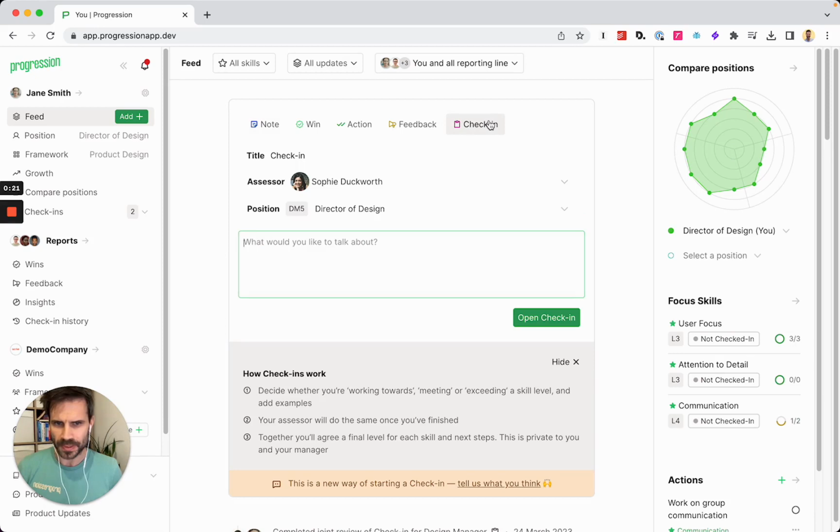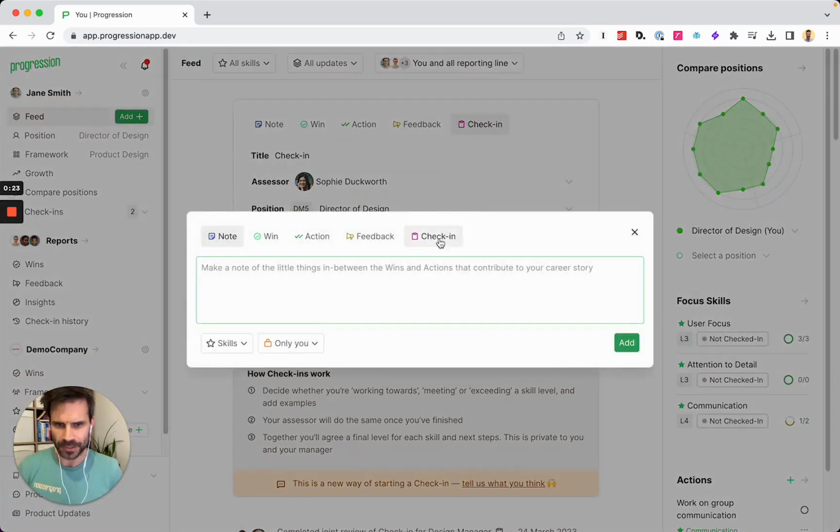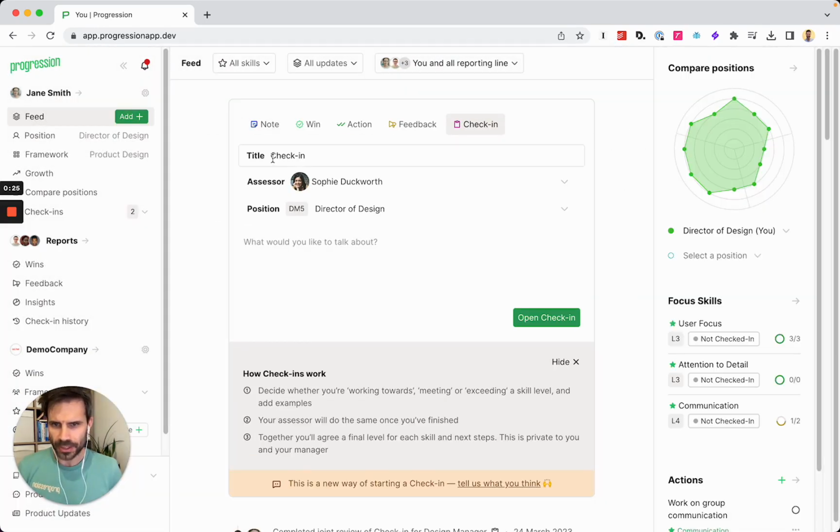Up here in the box, we can select that, or you can click this add button and get to it from there. You can give the check-in a title and a description. So you might just want to label this as like Q3 check-in, or it might be an initial check-in if they've just joined the company.